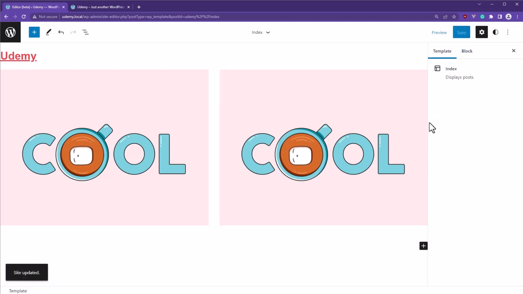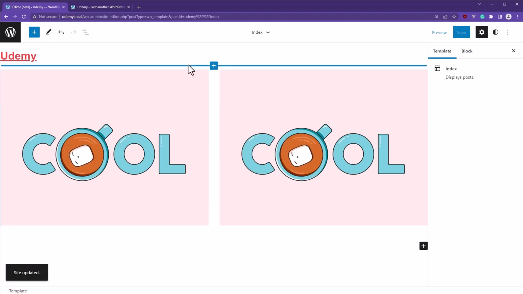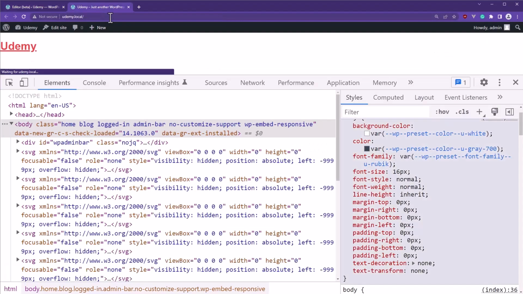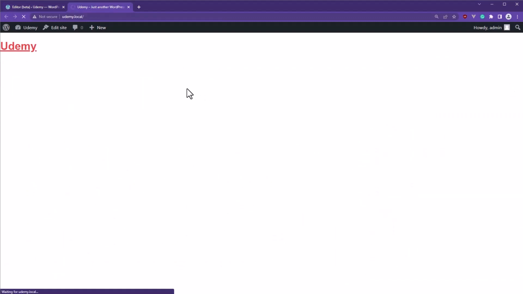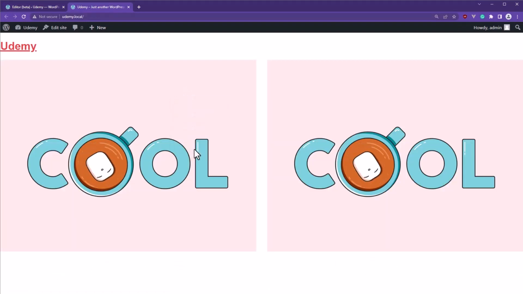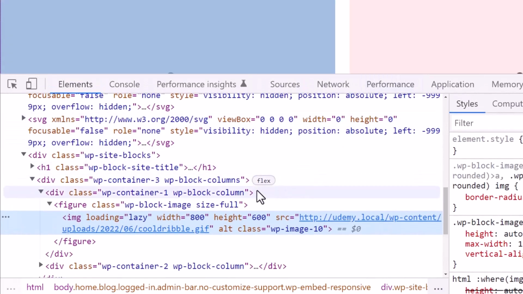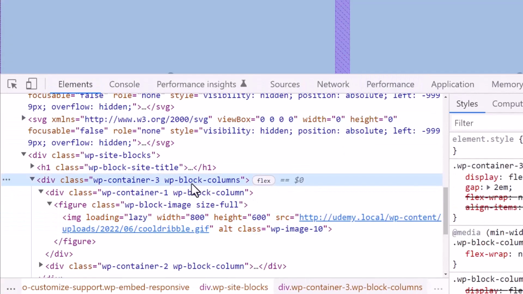Rather than inspecting the CSS in the editor, we're going to view the home page of our site. WordPress adds additional markup that can be confusing to look at. The final output of the template will be much easier to read. Once you're on the home page, inspect the images. The element we're looking for is a div tag with a class called wp-block-columns.